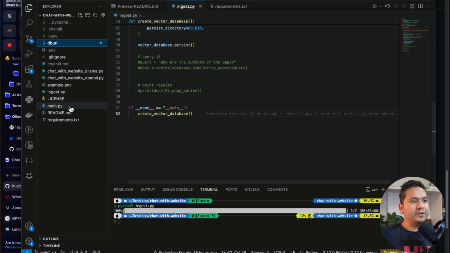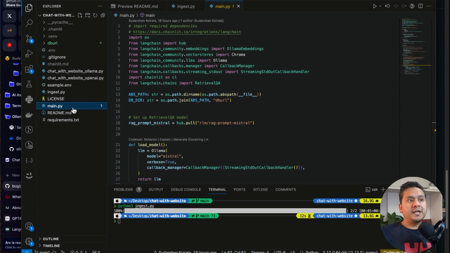Then what we do is go to main.py. If you have followed my previous videos, this is almost the same, right? Some modifications are done here, but we are just using the existing persisted DB to create a Chainlit application. That's it. For more details, please watch my previous video also, where I explained the simple RAG applications for Ollama, Mistral, and so on.